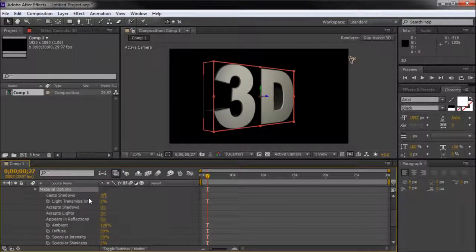Now you want to turn on cast shadows. So basically that means that this 3D text will be able to cast shadows. If you had another 3D object like a floor or something in here, this would actually be casting a shadow onto that object. So you might not want it on, but in most cases you probably will, so that this looks like it's actually existing in that space.